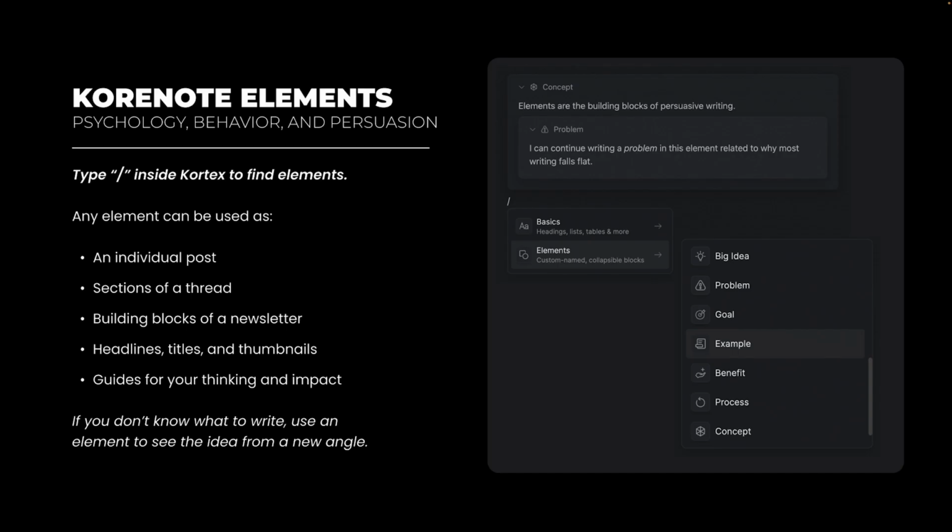For core note elements, you're going to be creating these new elements under a core note group so that you can create core notes with them, and we'll show you how to do this. But if you want to create these elements, you type / in the document, and then you go to new elements or new element group, and you create the core note group, and then you add these elements inside of it. So you can see it on the right-hand side. It's big idea, problem, goal, example, benefit, process, concept.